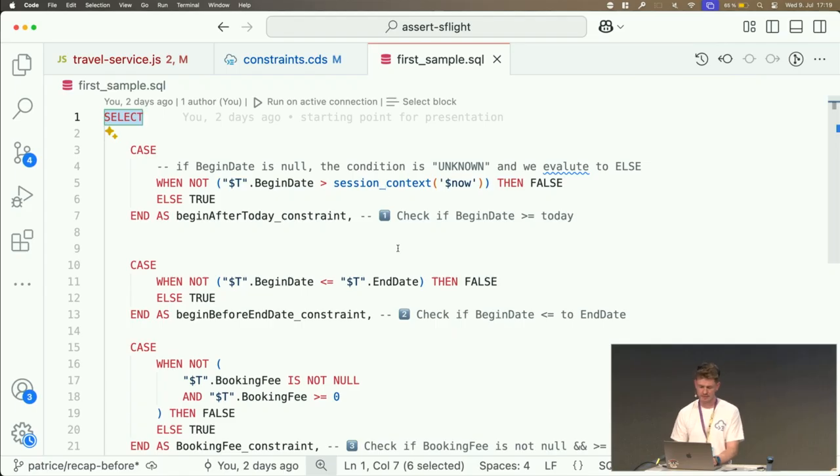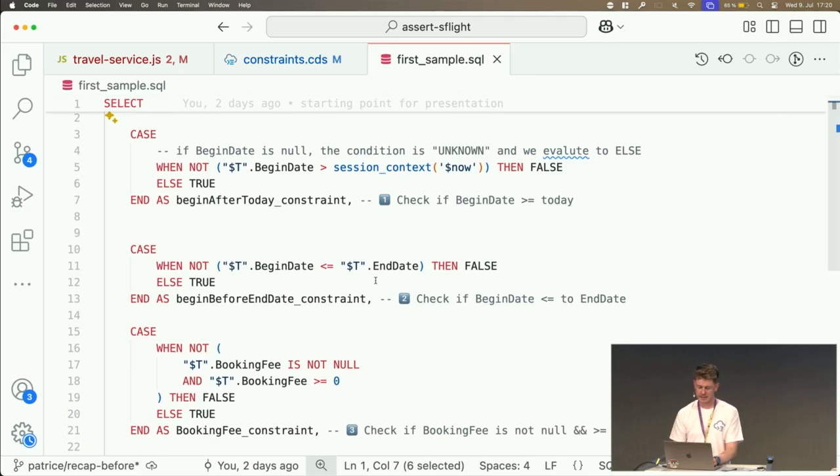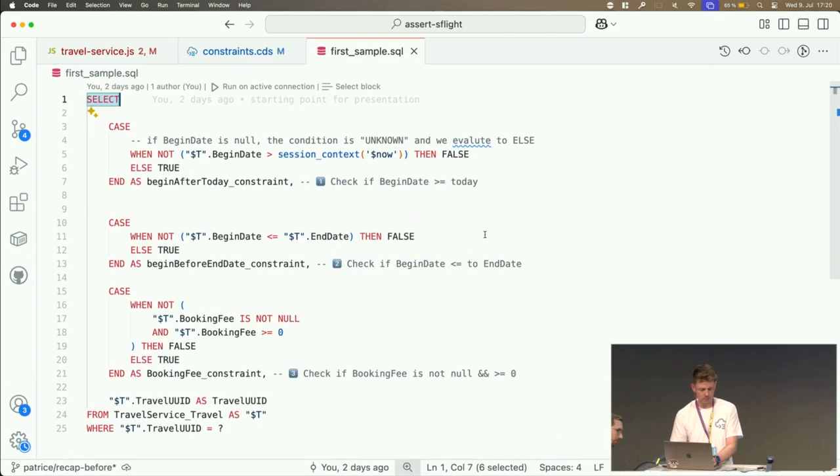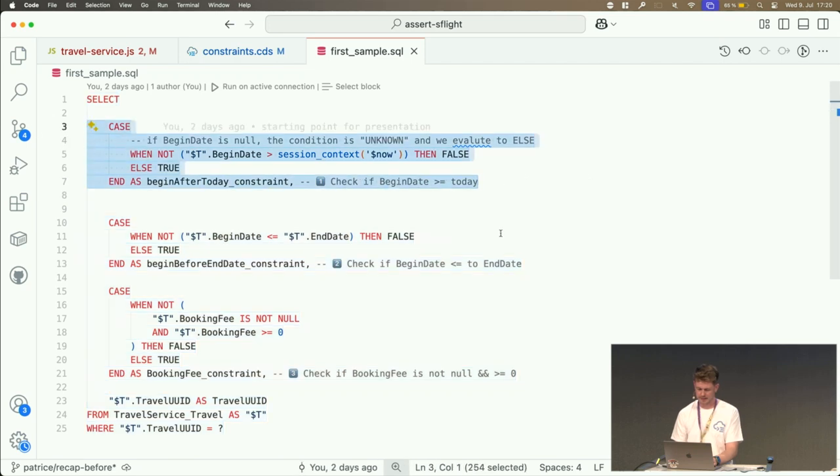So what we do is we use the database to evaluate the expressions we just came up with. And in this case, we came up with 3 annotations and 3 validations for the travel entity. That means we can send one query. I hope you can all see it here, which consists of 3 calculated fields, right? The first one is highlighted now. This is the check that the begin date is after today. And yeah, if we have a closer look, we just do a case when statement where your expression is in, so we can get a nice Boolean back here.